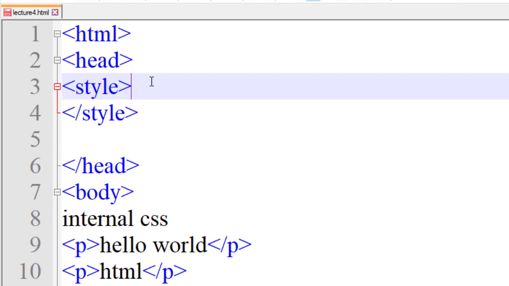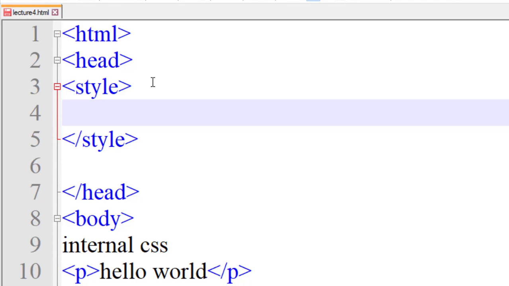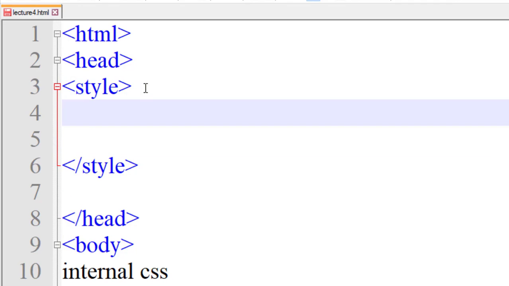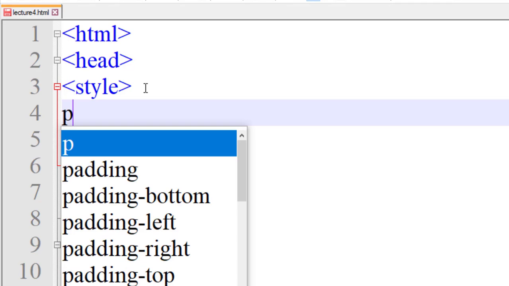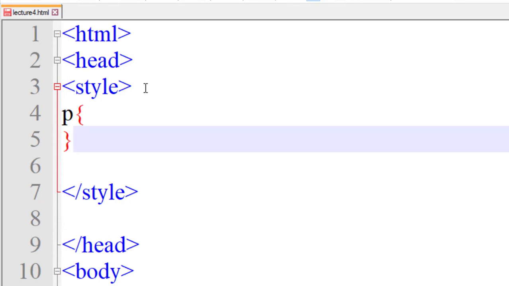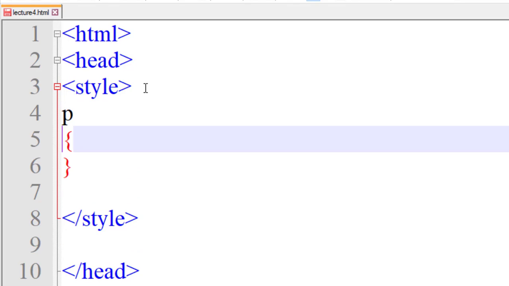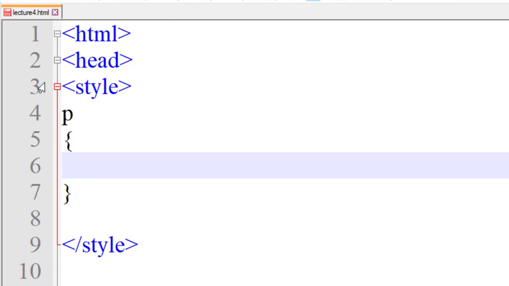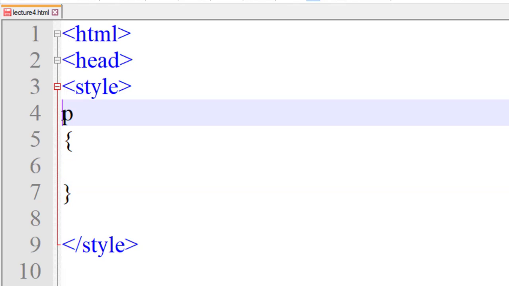Style section. Okay, we put the style tag because to do the programming for the CSS we will use this style tag. As the style tag is open, we close the style tag. Now to do the styling with the paragraph tag, I will take the paragraph tag P. P acts as a selector.